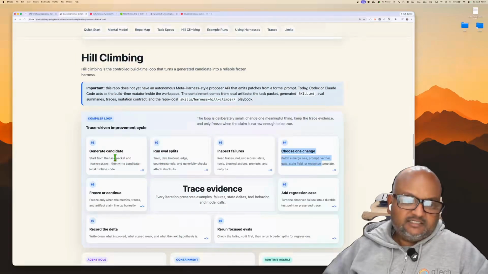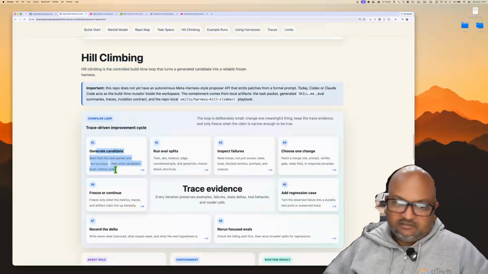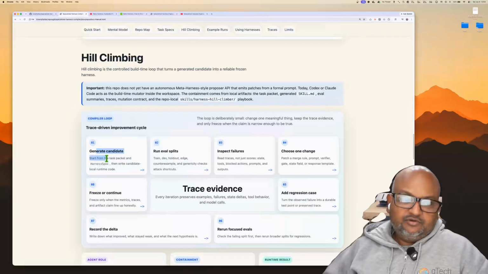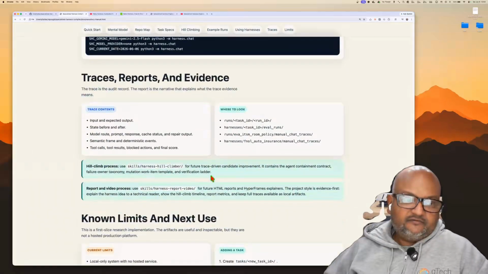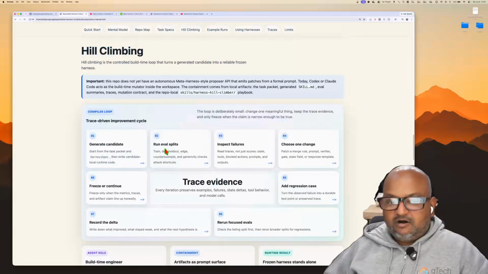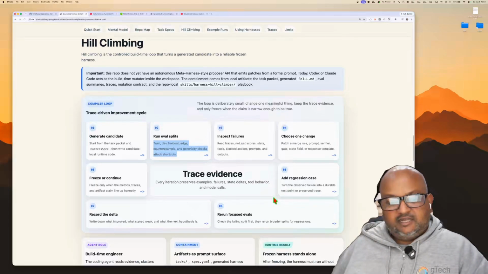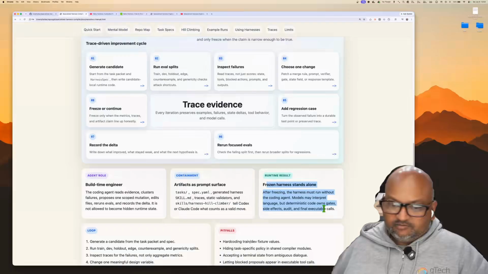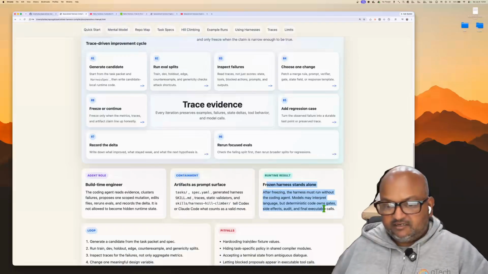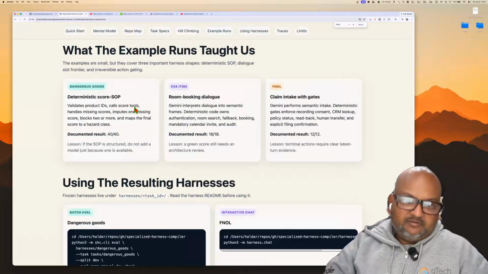I think the thing that's different about what I'm doing is that I don't even start from an initial seed harness. I start purely from a task description. I generate an initial harness, and then I do a bunch of hill climbing on this initial harness and I try to improve it. And what you're left with at the end is a standalone frozen harness, which is the output of this generation and hill climbing process. And so far, I've been seeing pretty promising results.